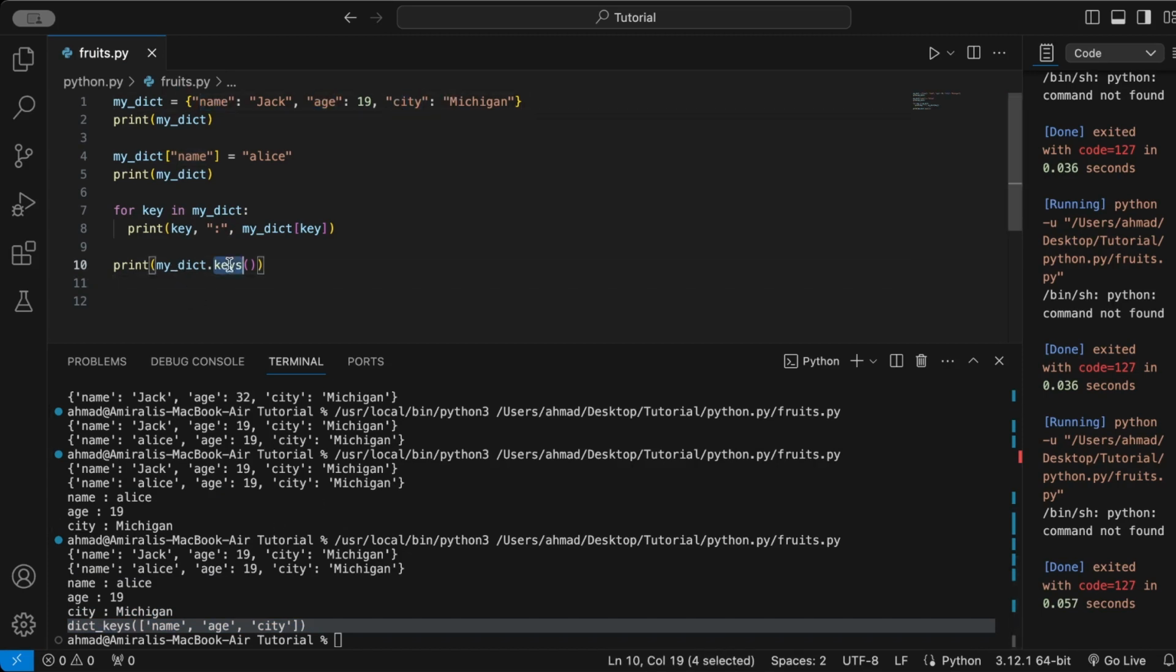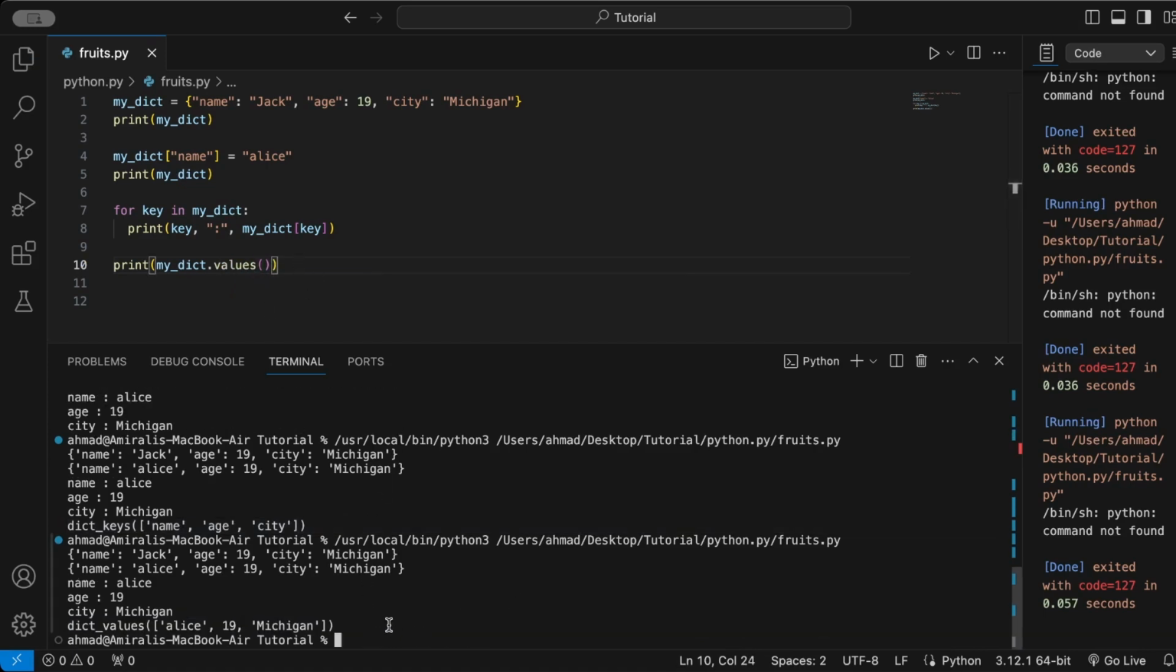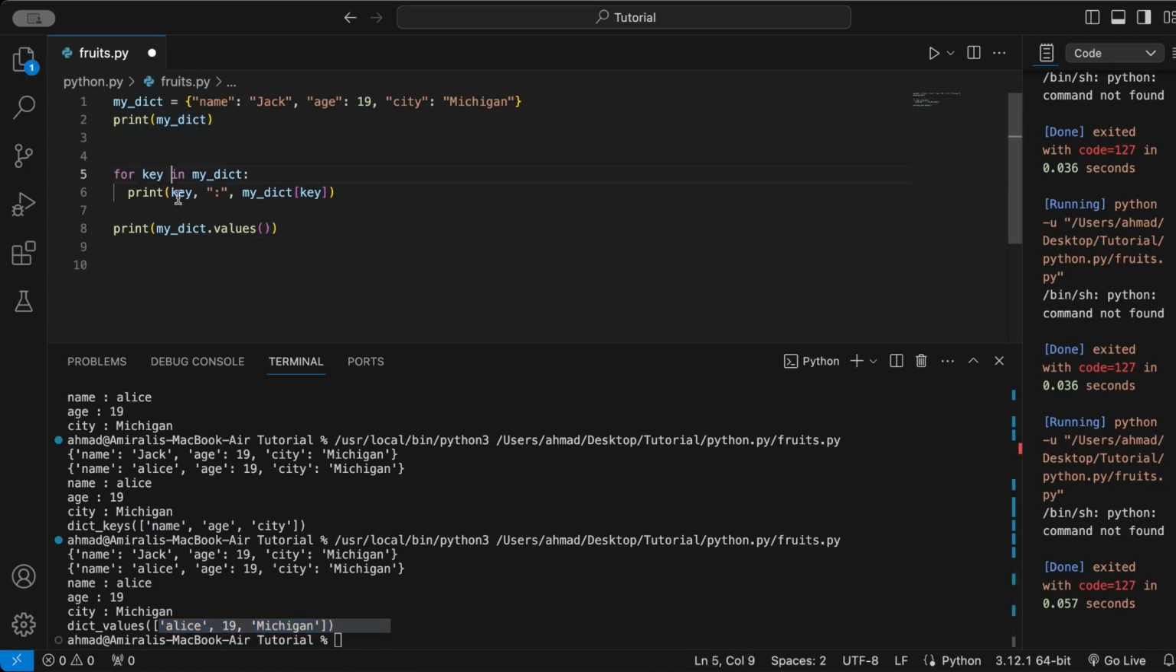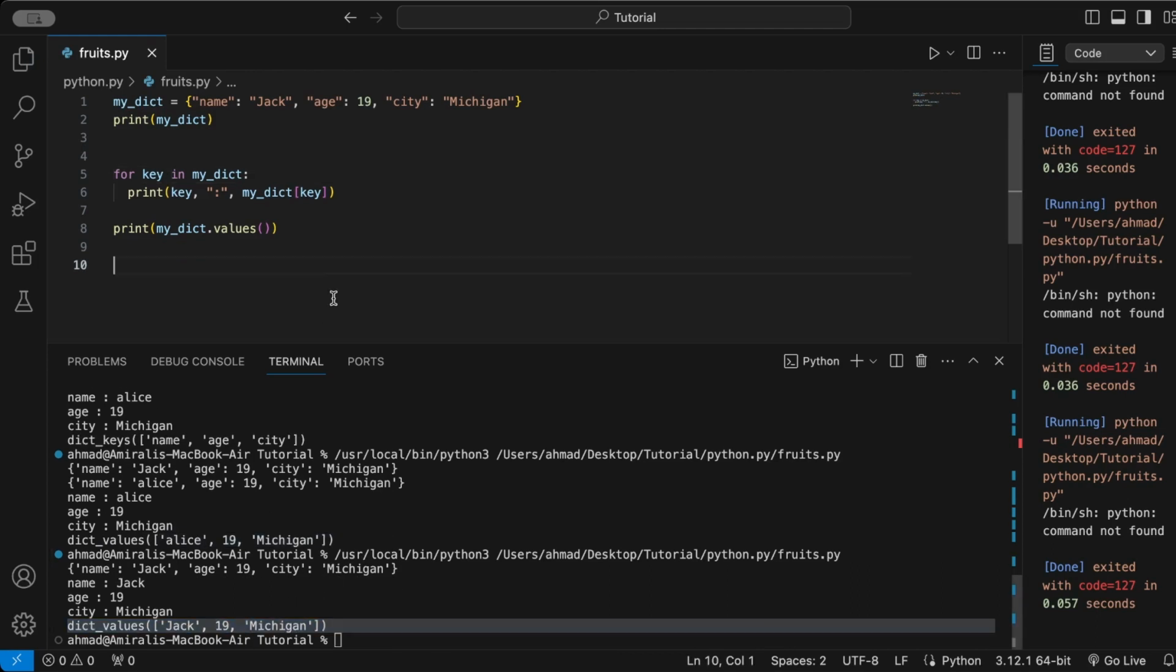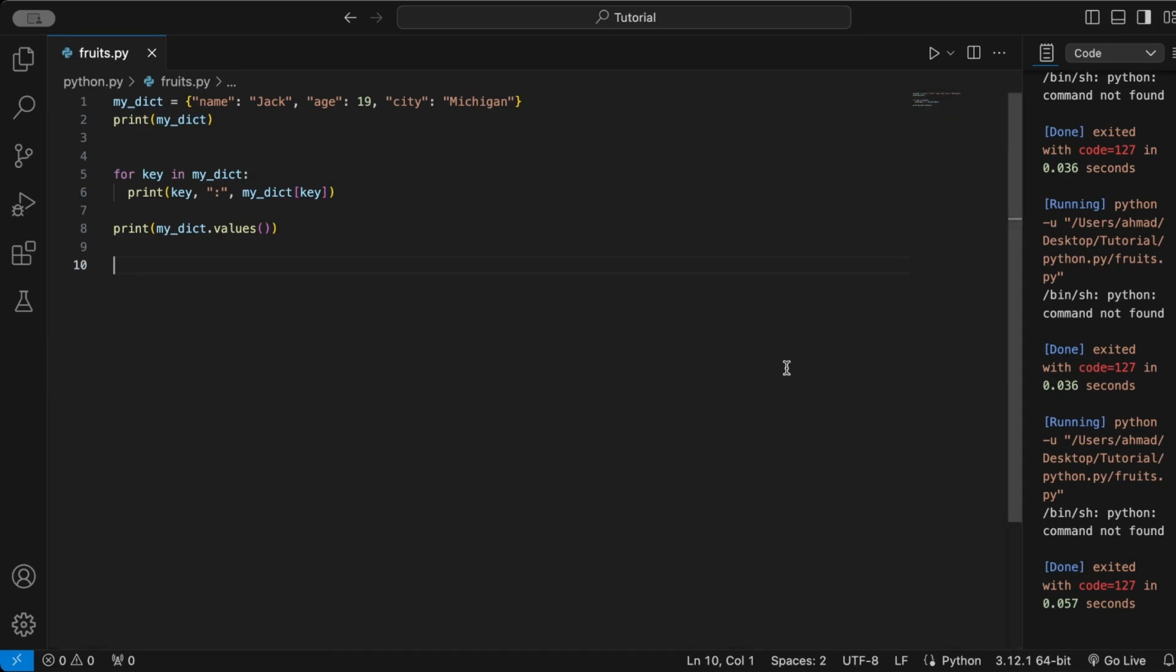How about if we say my dictionary, but values this time? Now if we put values, let's see, what does it give us? It gives us only Alice, 19, and Michigan. But what if we just remove this and then instead of Alice, it would just give us Jack? Let's see. Jack, 19, Michigan. That's as easy as it can be.